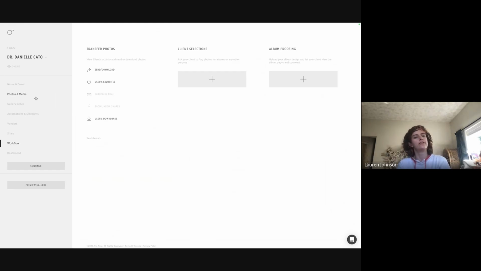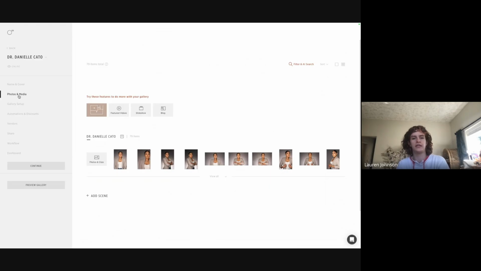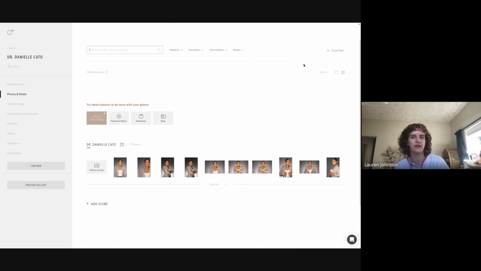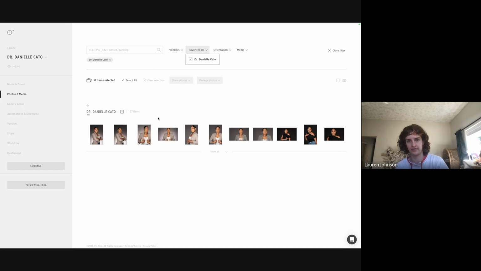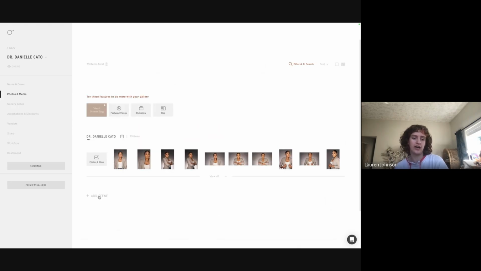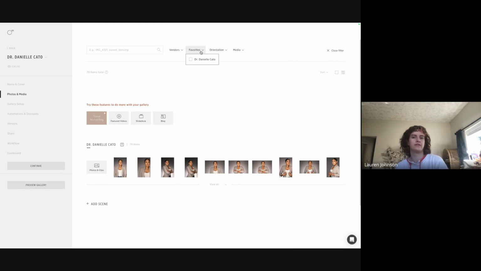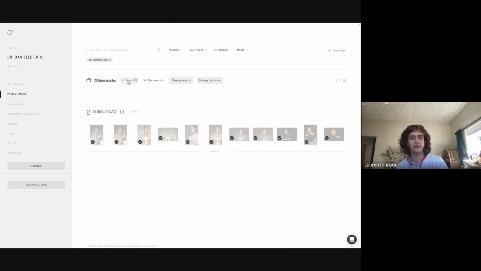So for this, if you go to the Photos and Media tab, where all the photos are, there's this filter and AI search right here. And this is where you can filter through just their selected favorite photos. So what I usually do is create a new scene, then go up to the filter and select just their favorites. And then you can select all of their favorites. And then over here in the manage photos section, you can move them to a different scene in the gallery, like the final images, basically.